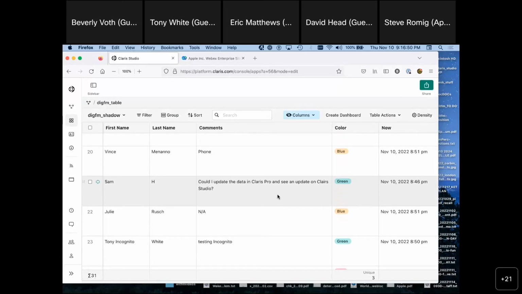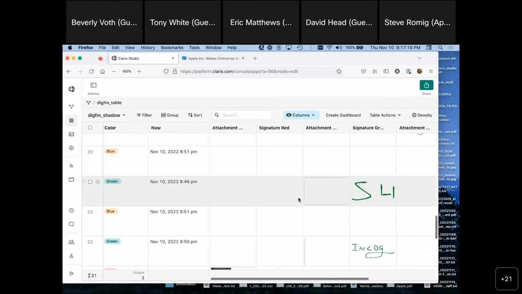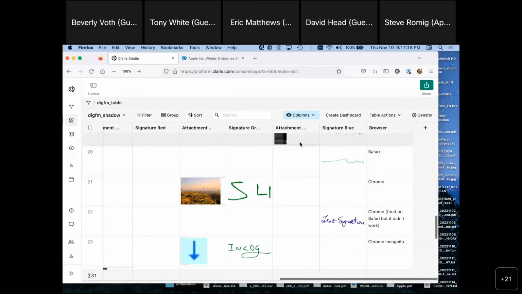Sam, could I update data in Claris Pro and see the update on Claris Studio? The answer is yes, and I'm not going to demo that. There are quite a few videos out there. Steve's done quite a few that show that this is actually a table. Remember that chart where I showed Mongo in the cloud? Claris Studio can also see this table of data. The only exception was any of these attachments. They do not come over.